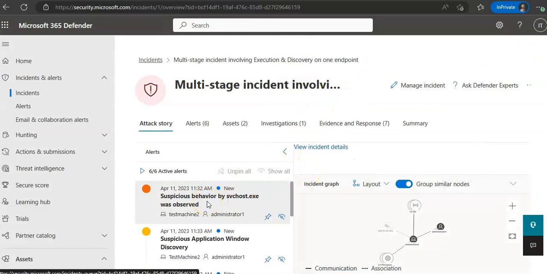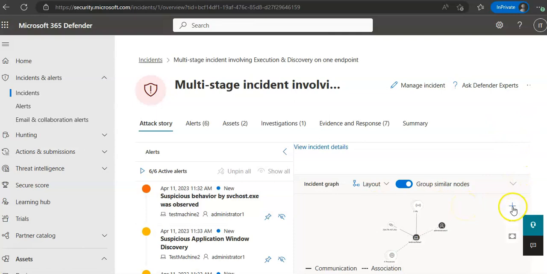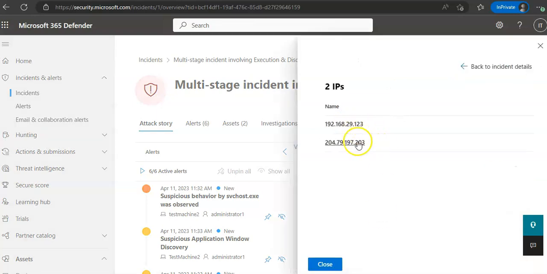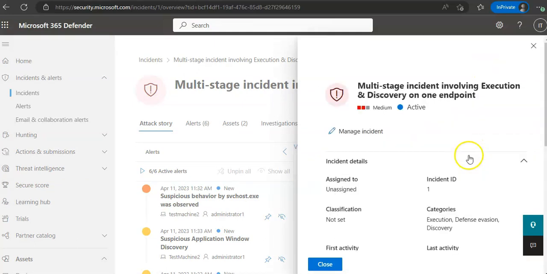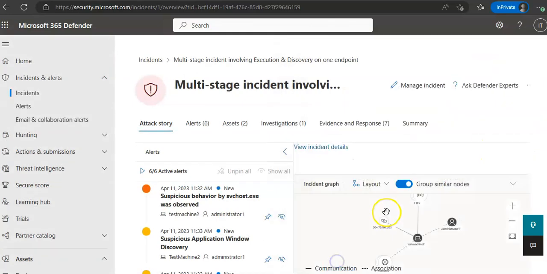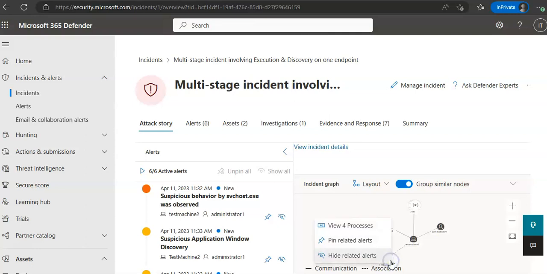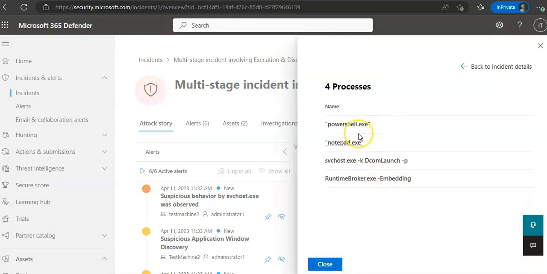Suspicious behavior by SVC was observed. This is your incident graph. If you will see, this is the name, this is the IP, these are two IPs. You click on it, you can view the two IPs, you can make a note of these IPs as well, and then you can see the association. This is one IP you're seeing, and if you just click on fit to screen, you would see this option, the 4 processes.